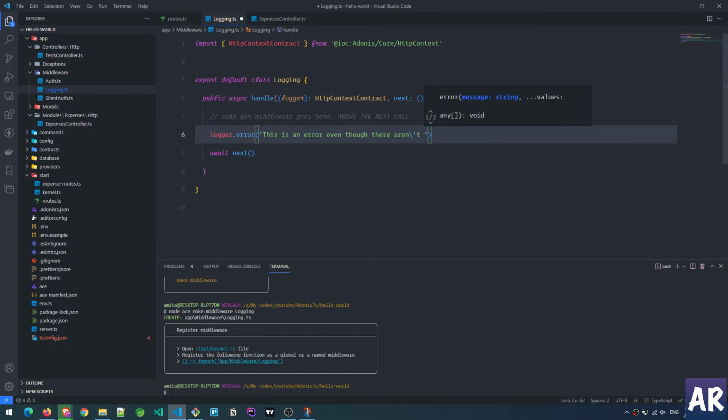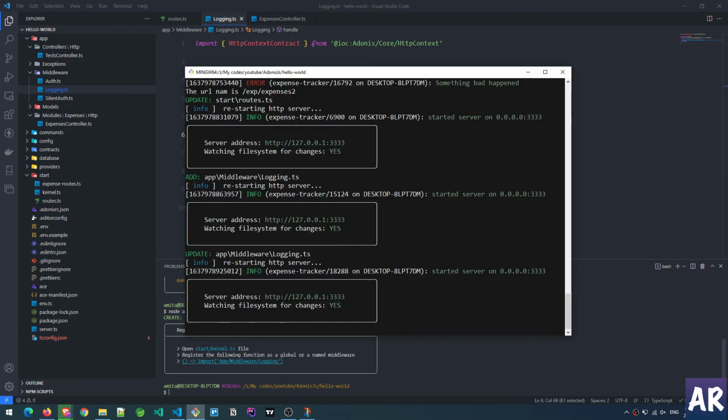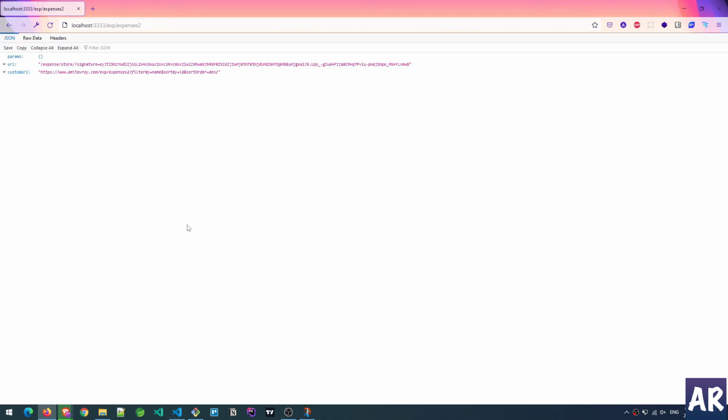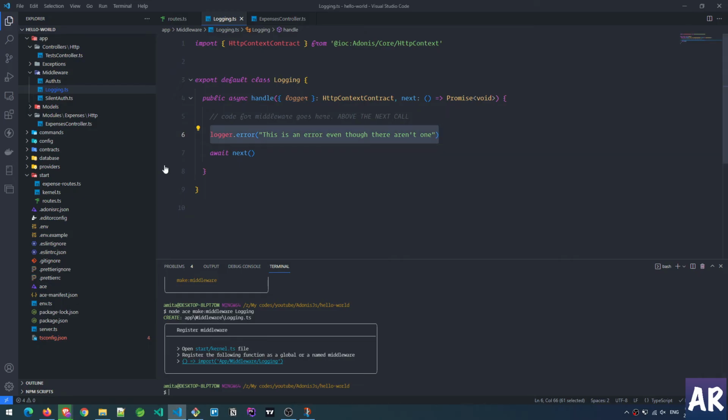Okay, I'm wasting too much time typing. But yeah, this is what we are saying, that if this is a global level middleware, it should log error this thing. But then do you think this will work? Let's see. This is a console and we got the URL name, but the global middleware had no effect. And obviously it shouldn't, because how will the framework know that a global level middleware was even added?